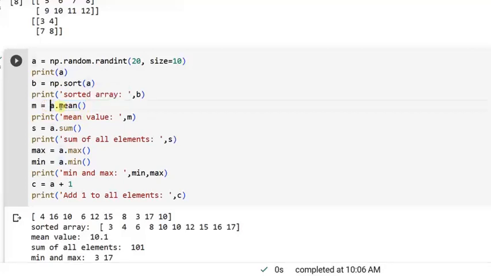Okay, and a.mean. In this case, a must be a numpy array. If a was a list, this may not work, because this .mean is implemented inside the numpy library. So we are storing that value to m, and then printing it. Here you can see the mean value is 10.1, the mean of all the elements in this array.